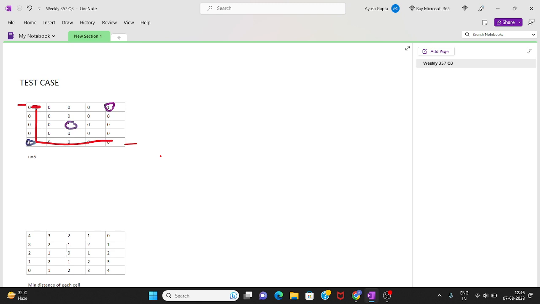Okay, so now for this cell, you have to know the distance of this cell from any one of the thieves, but that distance should be minimum. So from this you can see that you have to go 1, 2, 3, 4. So these are the four steps that are to be taken to reach from this cell to the thief cell. So the Manhattan distance from this cell to the thief cell is 4.